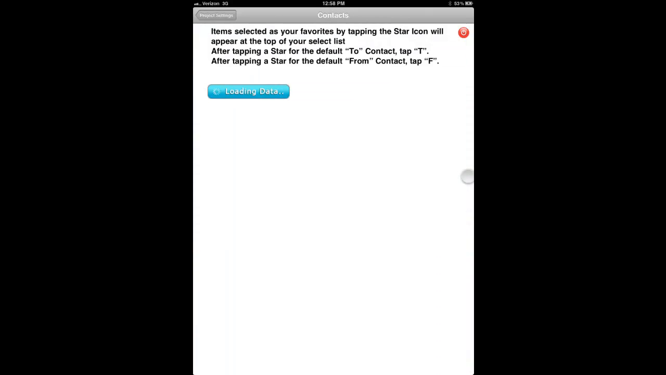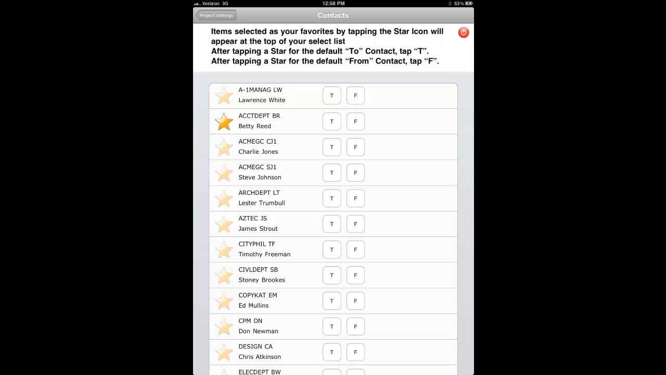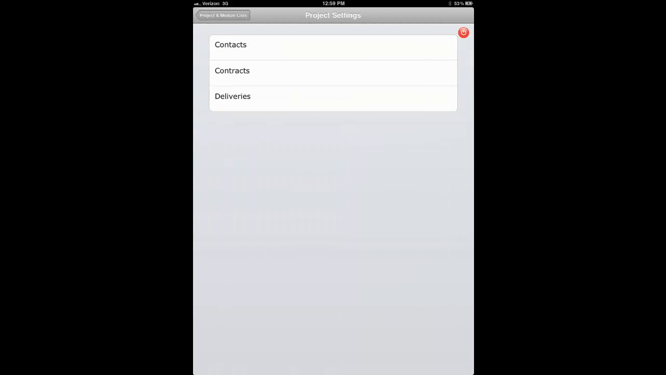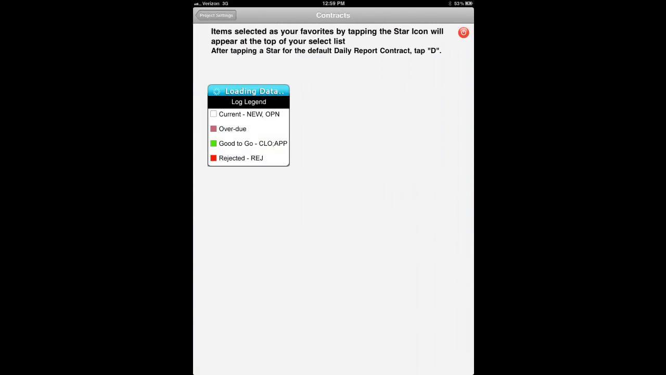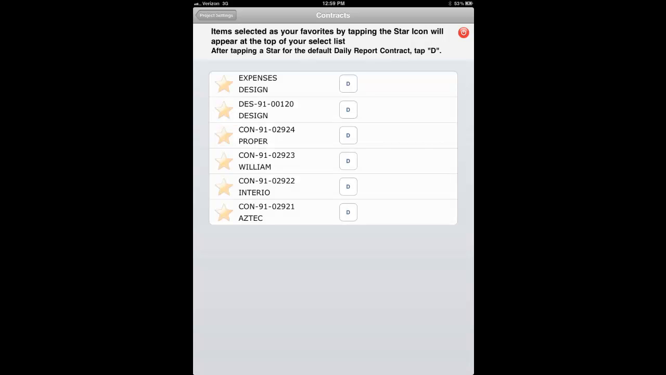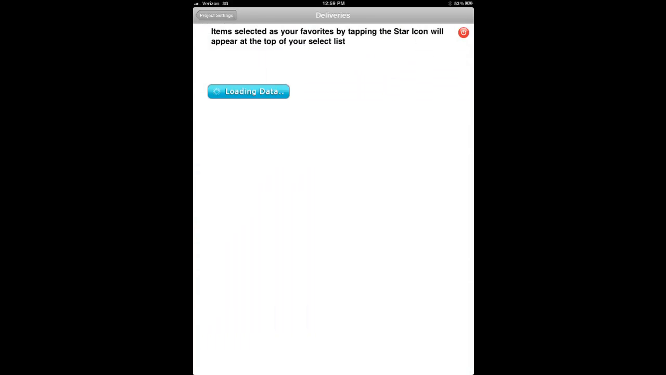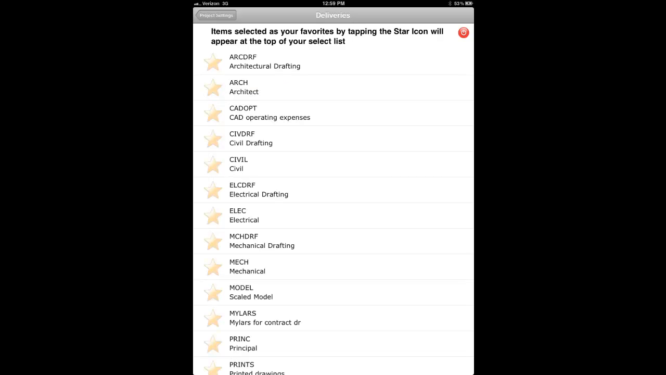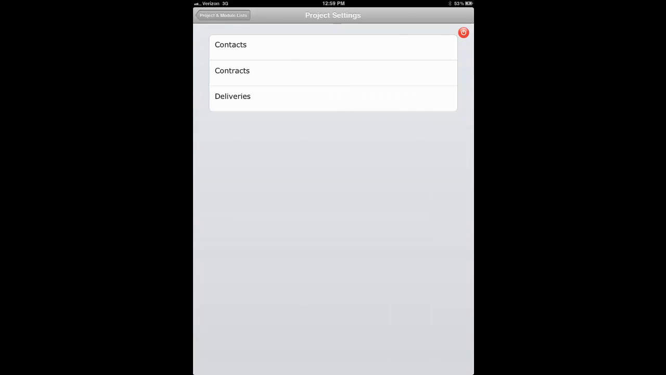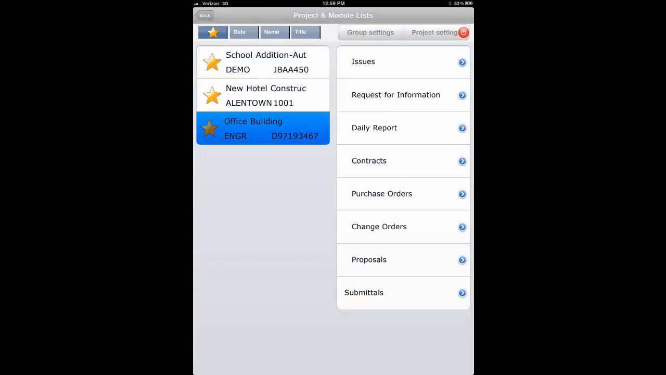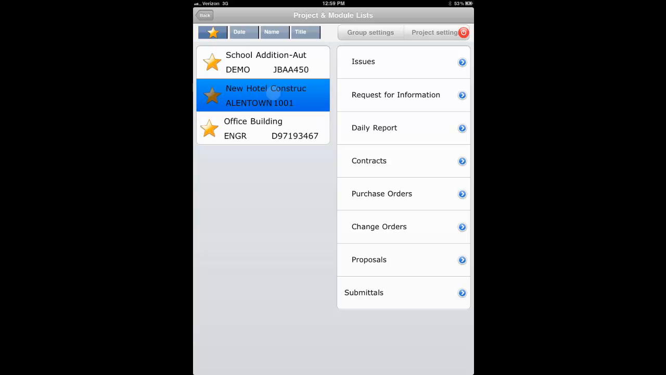Otherwise, you'll get a warning when you try to do an RFI or daily report that you haven't brought them in, because we need those when we create those documents. So this will just shortcut it by having all the project settings brought in, the contacts, the contracts, and the deliveries, and then we'll be ready to go with EZCM. Now we've got all of our deliveries brought in, we have the contacts and contracts from the projects that we're going to be using, and now we'll be ready to use EZCM. The more we get done in our initial setup, the faster adding documents will go.